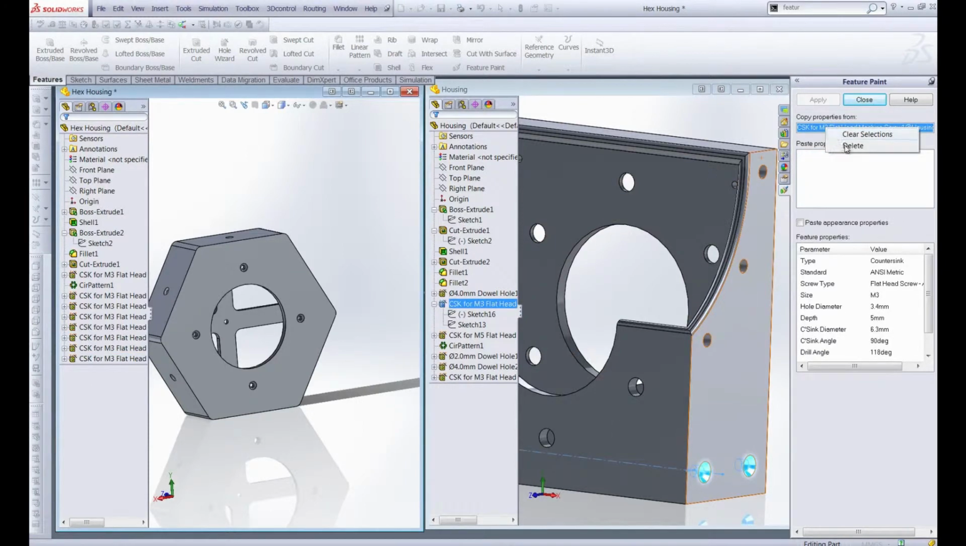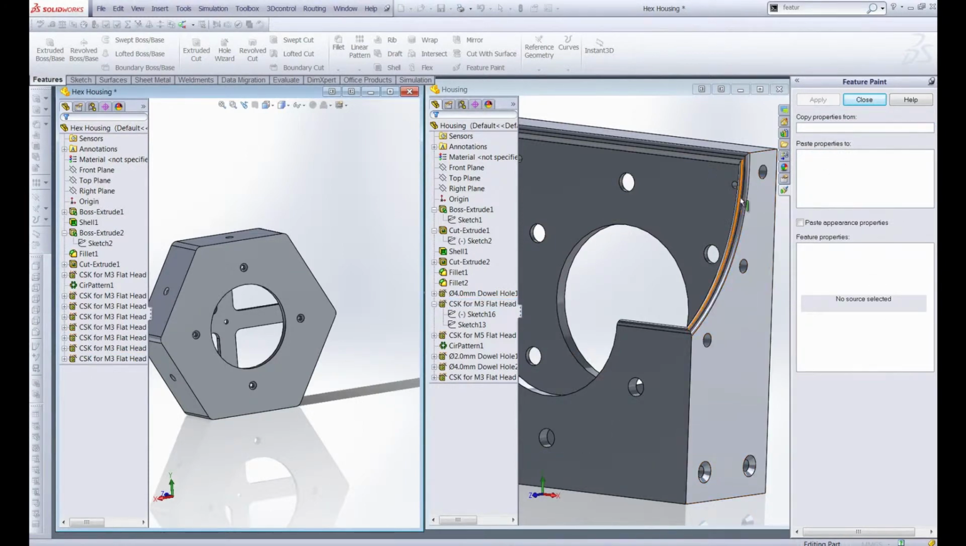So let's clear this and say, okay, I have a 1 millimeter fillet here, and I need this fillet to be on every single fillet of this part. Well, there's no surprises. We're going to copy the properties from that fillet. So make sure that the copy properties from box is selected. We're going to find the right fillet. I do believe it's fillet 2.